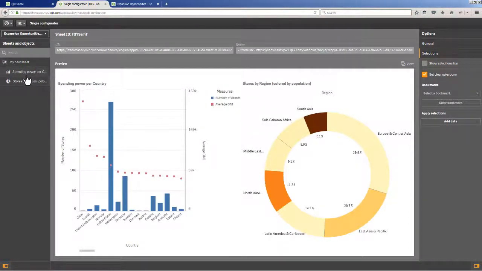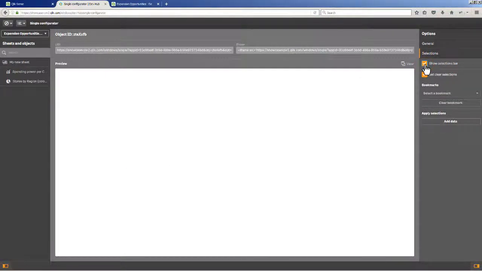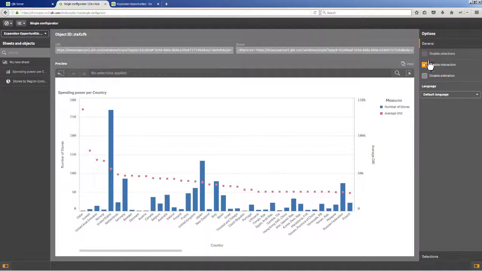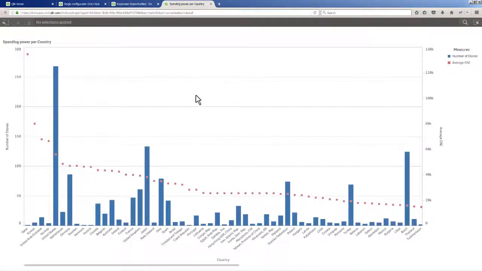Now for this example, we are focusing on spending power with expanding in these specific countries where the number of stores and the correlation of average GNI are as follows. What we'll do is also show the selections bar, and I'll adjust a setting that will enable interactions within this particular chart object. Now you'll notice I have the URL available here. What I'll do is copy the URL, I'll open up a new tab, and I'll paste it in my browser. And now you can see that individual chart object is addressable via a URL, something I can now embed into my CRM, utilizing an iframe, or a web viewer object that comes with my CRM.